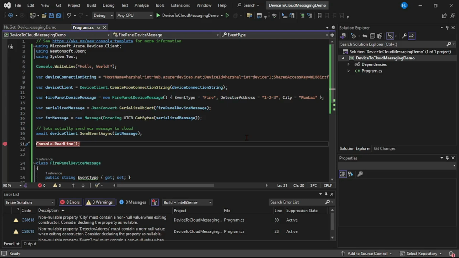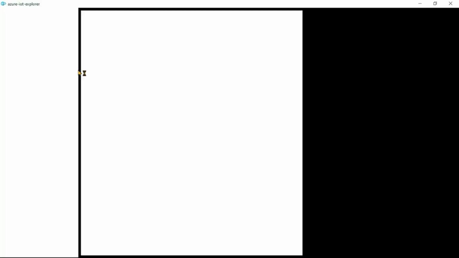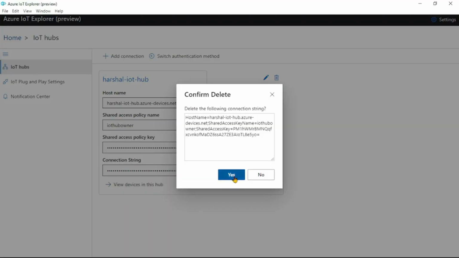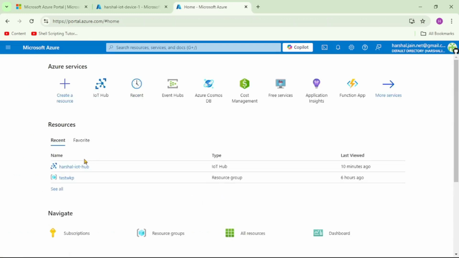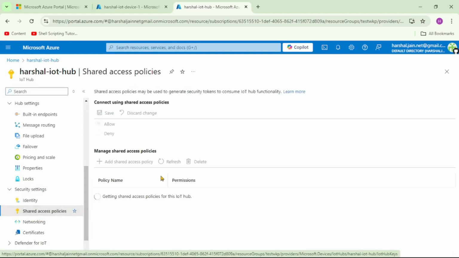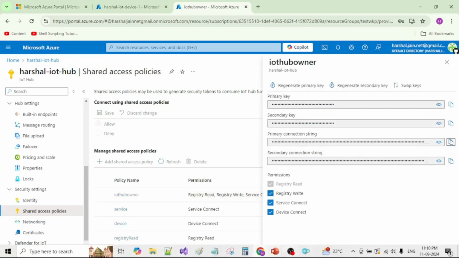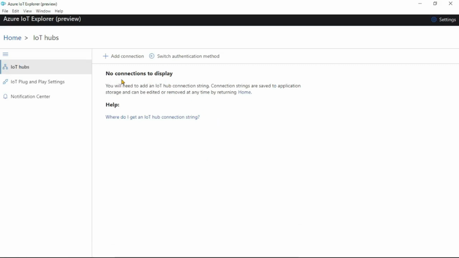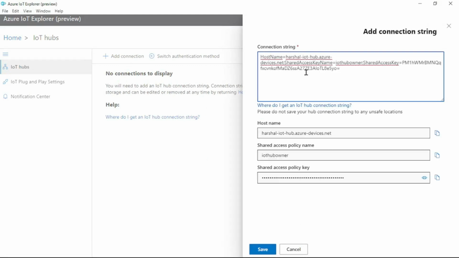So again I'll click on start, and here I'll say Azure IoT Explorer preview. Let's open it. Let me delete this connection string. So let's again go to the Azure portal and retrieve the connection string of our IoT Hub. So here I will duplicate this tab. Let's click on home. Let's open our IoT Hub. Under security settings, we can see shared access policies. Let's open this iothubowner. Let's copy this primary connection string. And now we are back in Azure IoT Explorer. I will say add connection. I have pasted the connection string we copied, and let's say save.